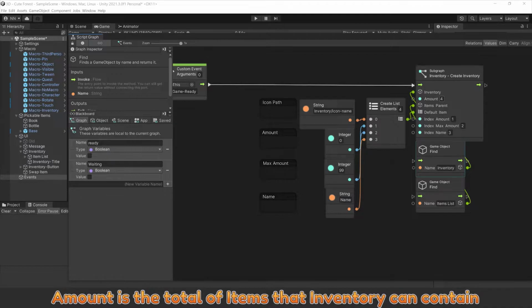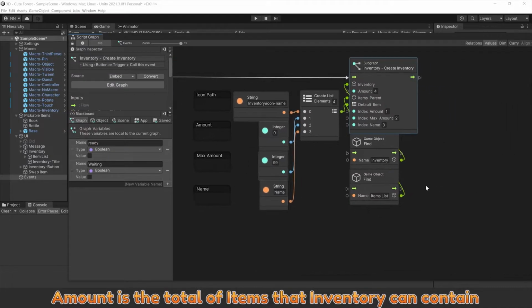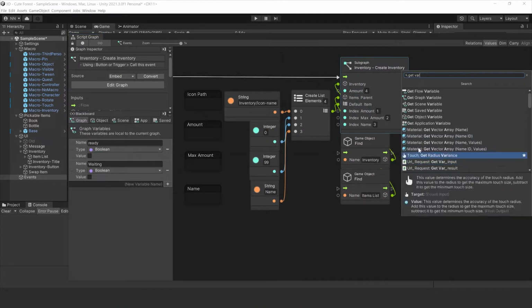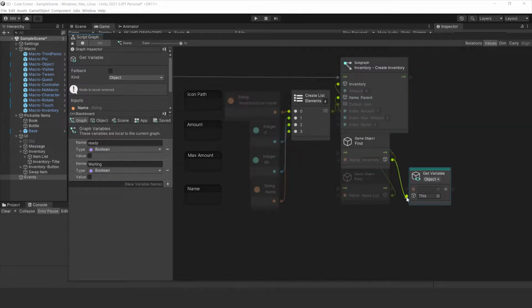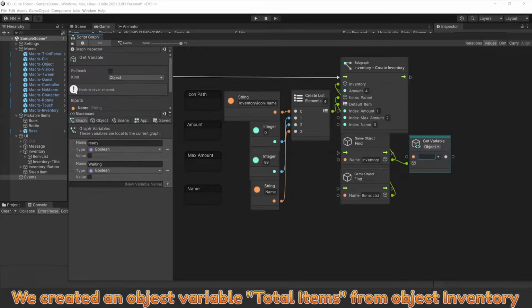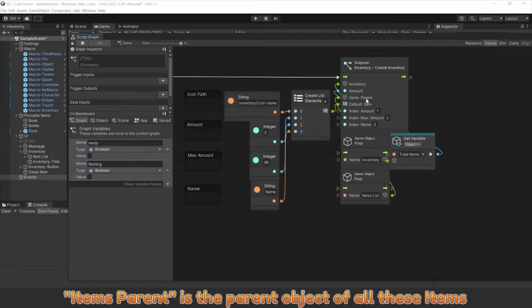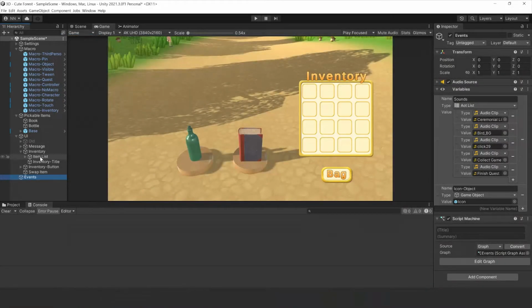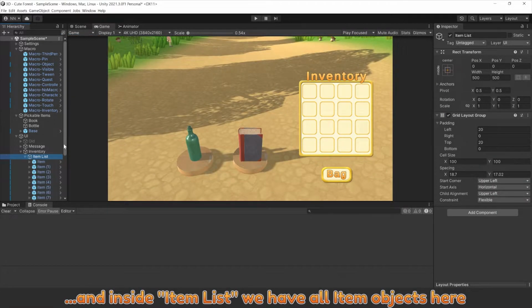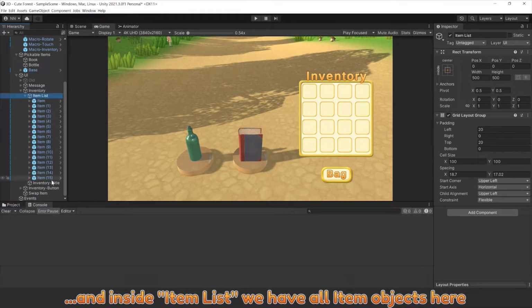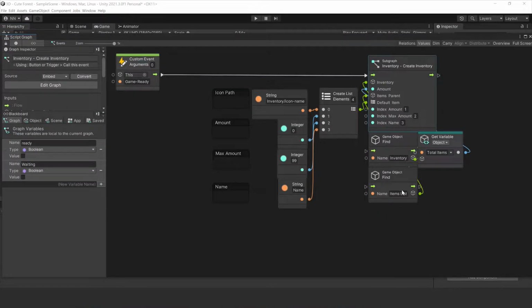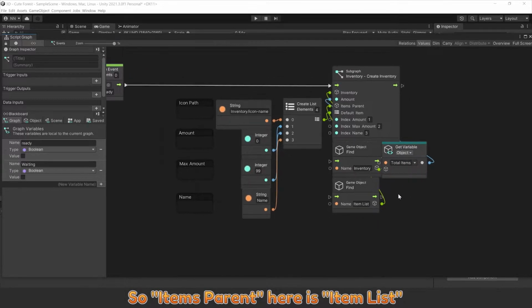Amount is the total of items that inventory can contain. We created an object variable total items from object inventory. Item parent is the parent object of all these items. And inside item list, we have all item objects here. So item's parent here is item list.